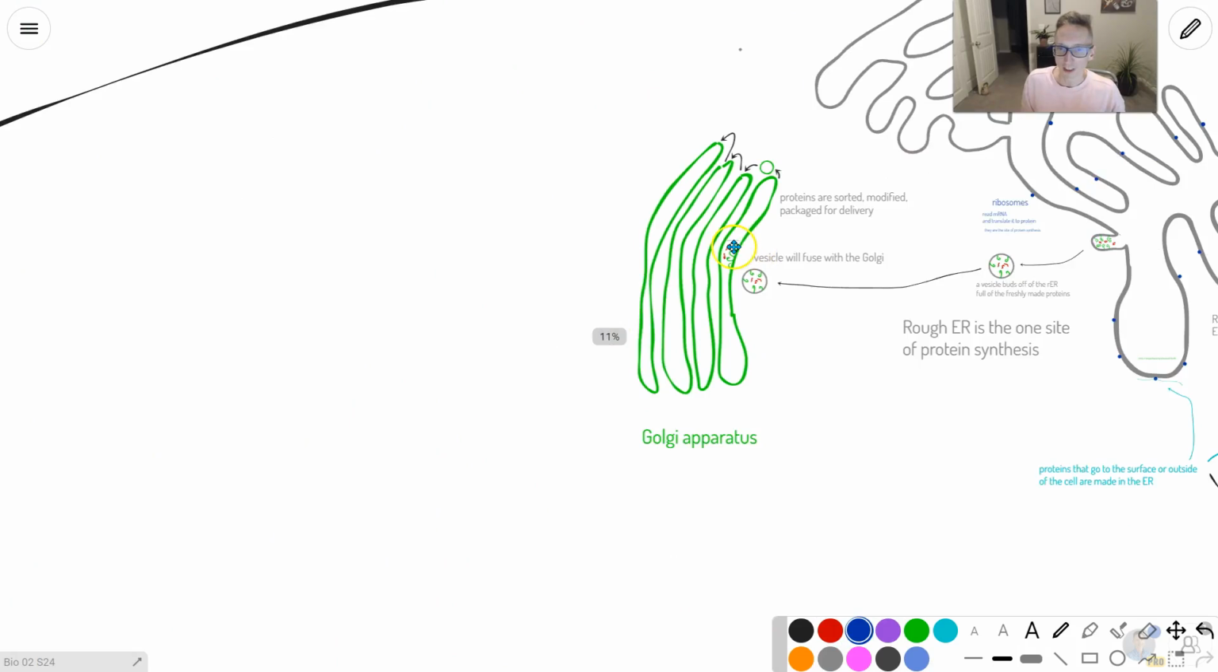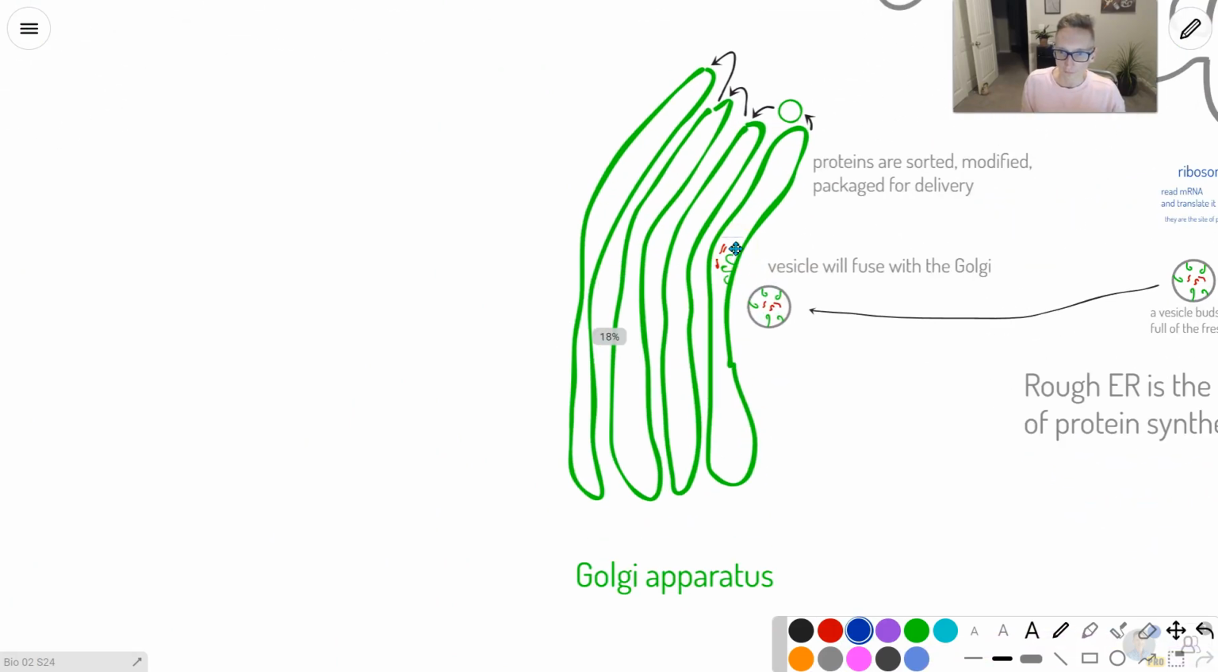And then eventually we get a vesicle coming off with our modified proteins. I'm just going to re-copy this one and paste it over here. We get the final packaged, properly made proteins budding off of the Golgi apparatus.